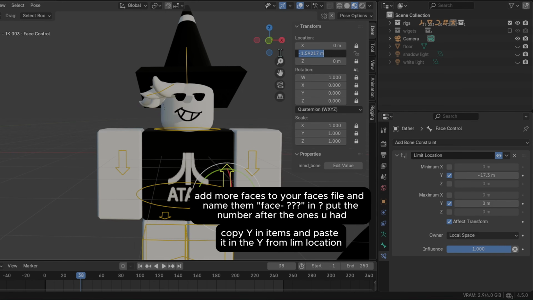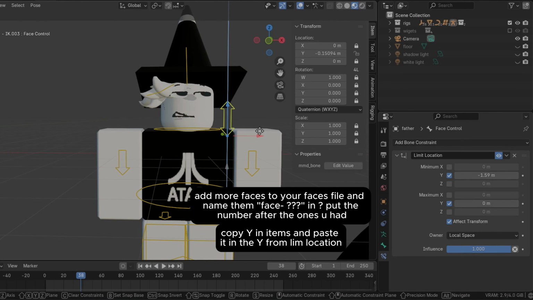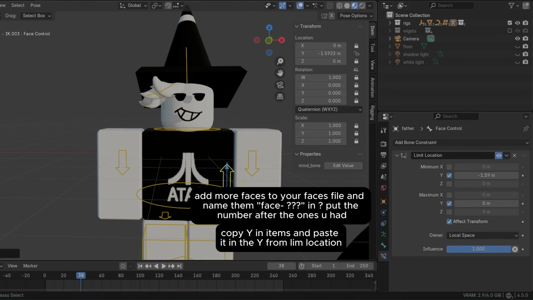Oh, and to add a custom face, you have to put it in the faces file and name it the number after the last number. So if you have 139, then it's gonna be 140, and then goes on and on and on.